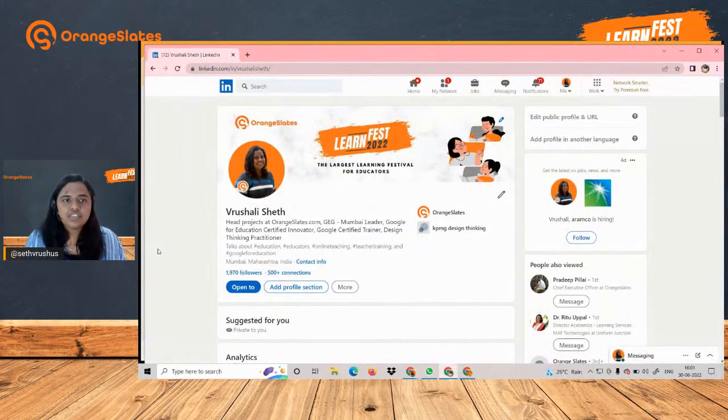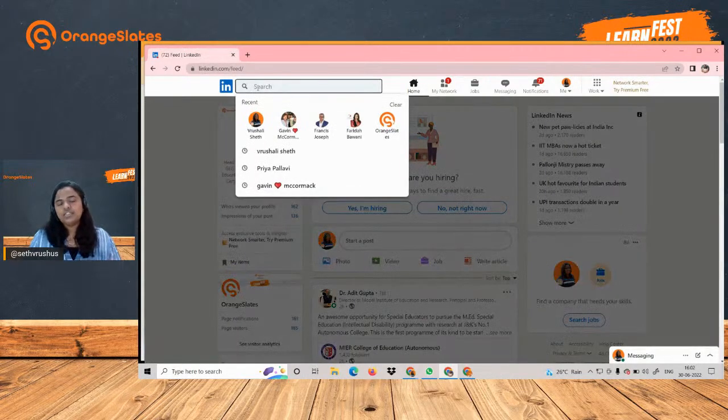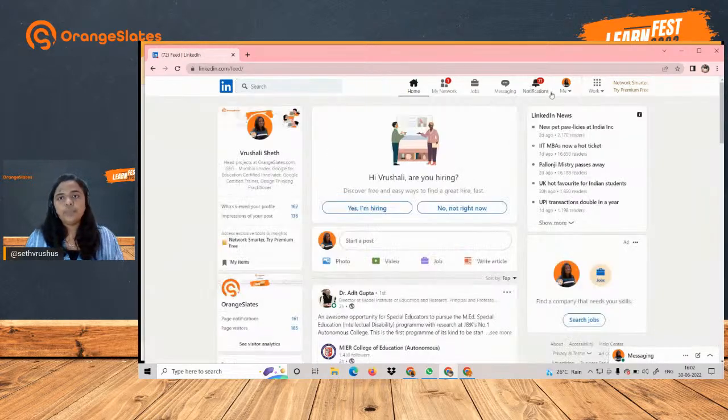Okay, what we are going to see is, once you log in, this is your home page. As you can see here, this is where you can search your colleagues, your school, your institution, your organization, or you can search for somebody that you know of and you're not in touch with, or you want to know more about that person. So this is where you search for that network.